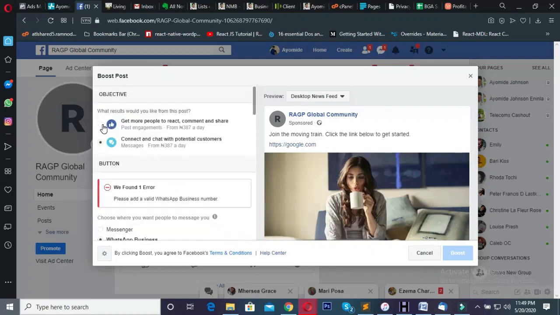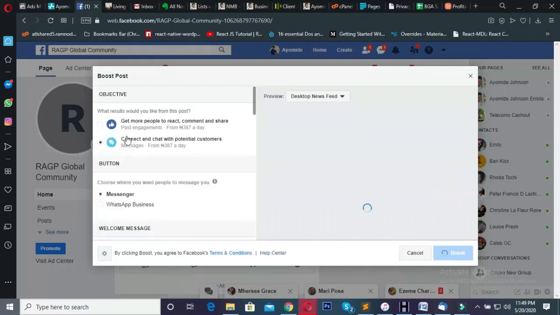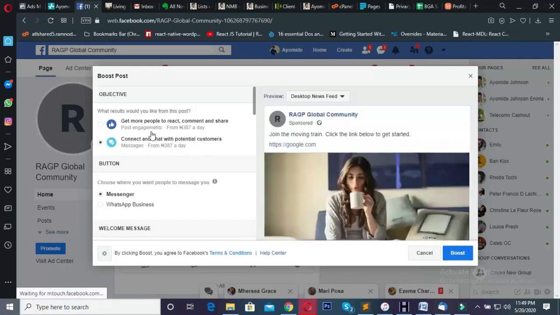So you can see two options. Either you get people to react, comment and share. That is, if you want more likes and comments on this post, you use this option. Or if you want more messages, people chatting you up about your products and services, you use the second option, this. So don't confuse these two.